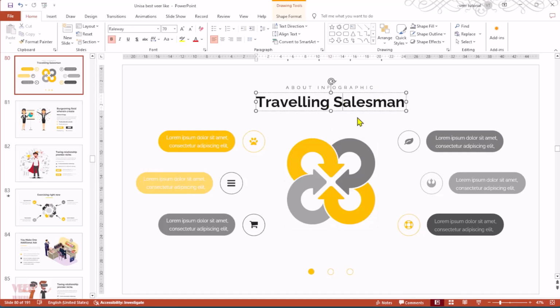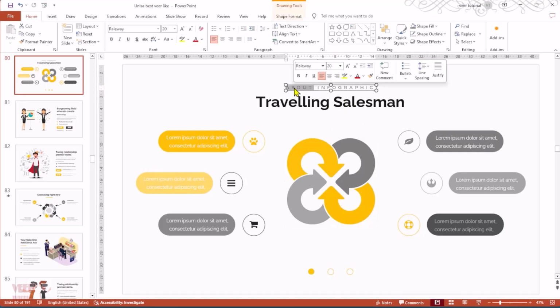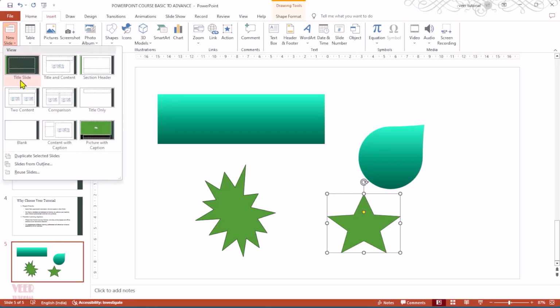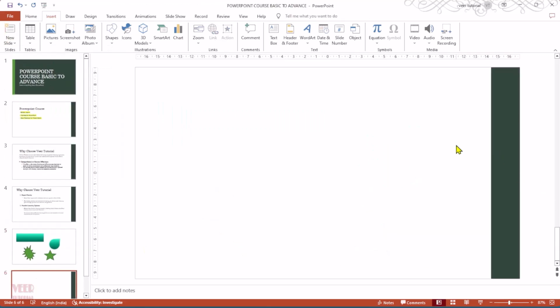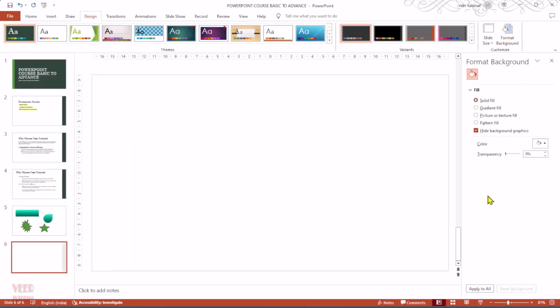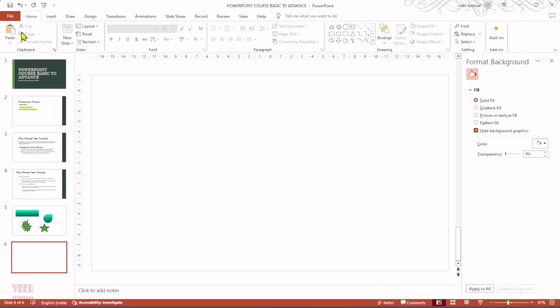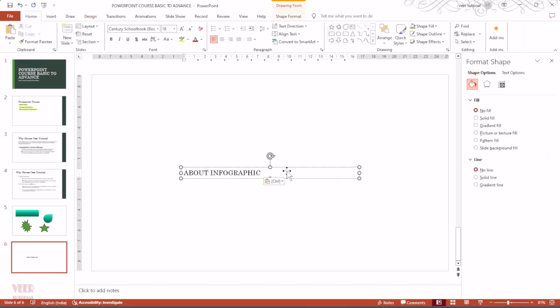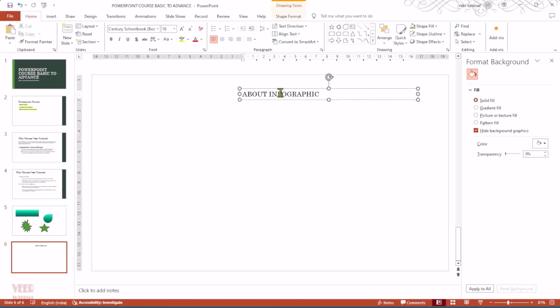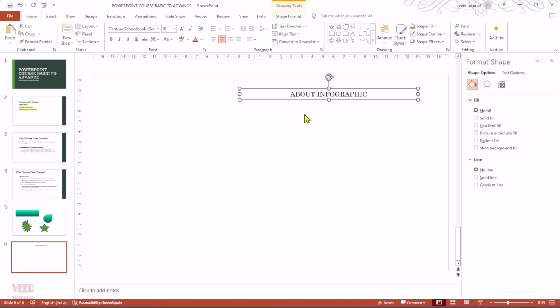First of all, we need such text, so I'm going to just copy this. I'm going to insert a new slide, come to design and hide, and paste my text over here, and it would be like this. Selecting this one, make it center.